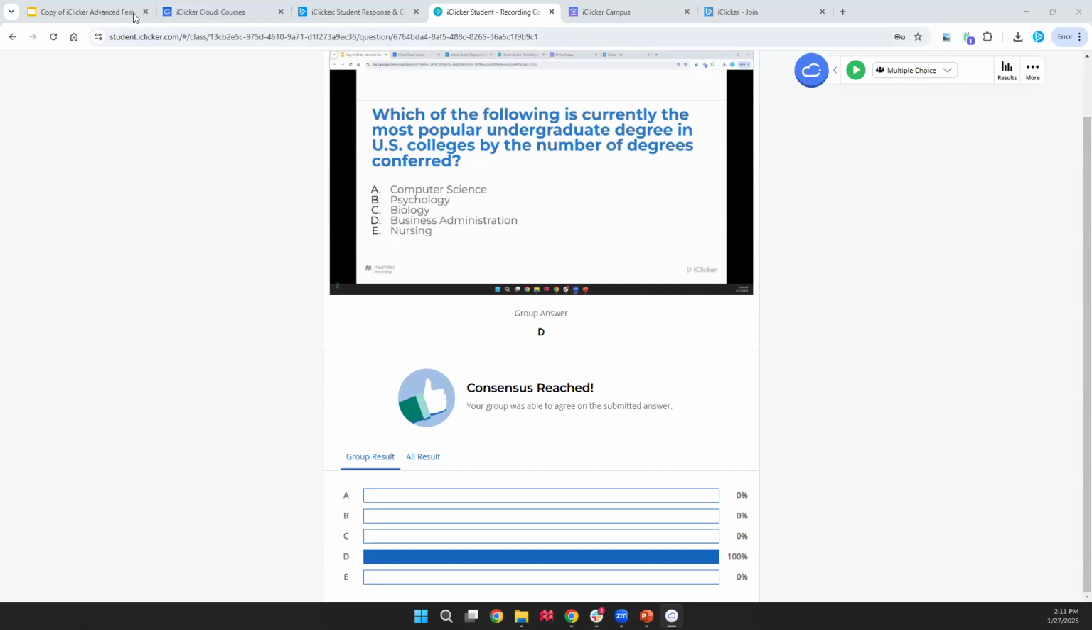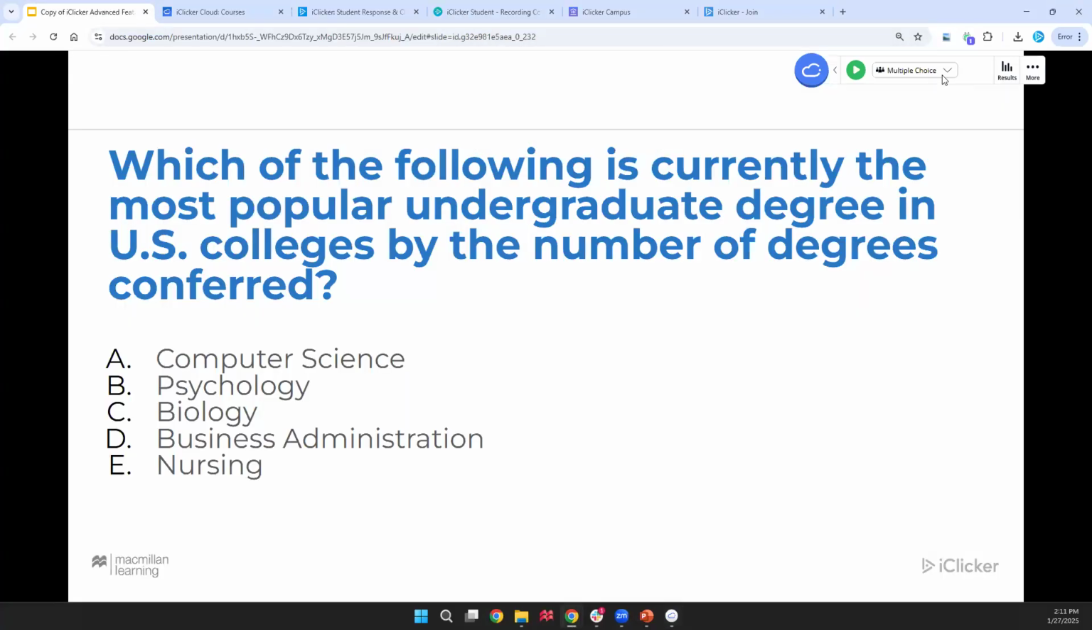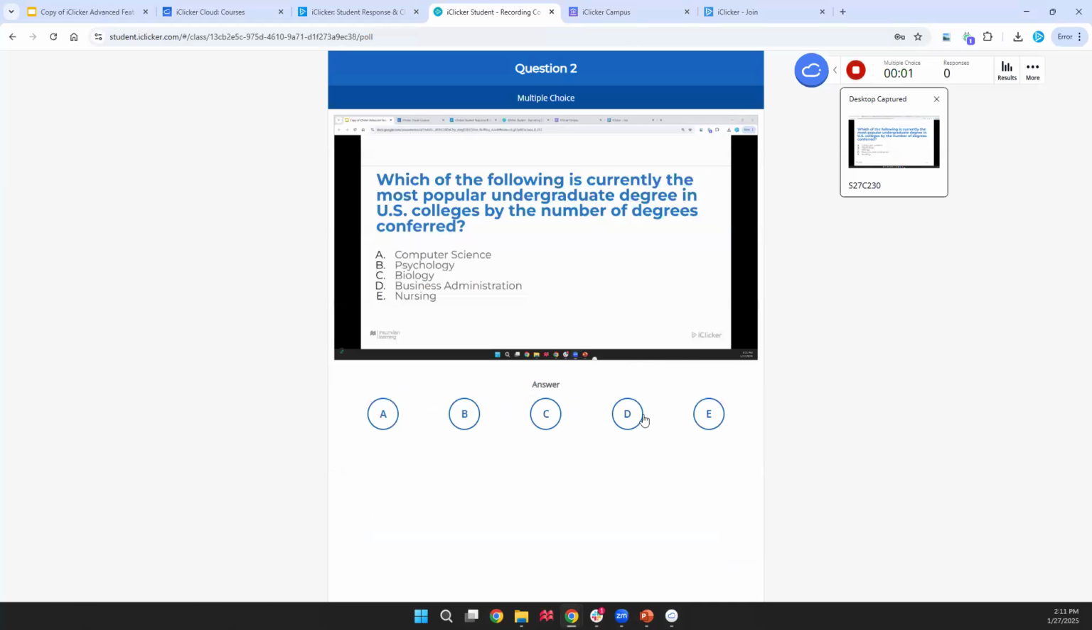You can also run the same question over again, or any other question, as an individual student question as well. With this question, you can see if any individual group members had the correct answer on their own prior to submitting.